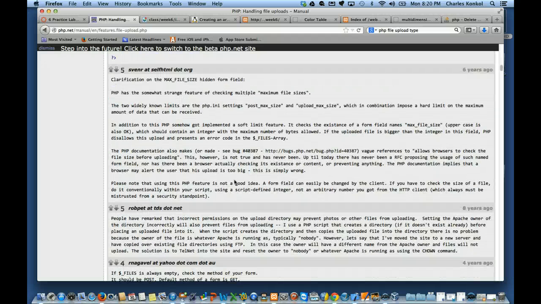Then the max file size is an important one in here. It says max file size hidden on the form field. It says here PHP has a somewhat strange feature checking multiple maximum file sizes. And it talks about manipulating your INI. It was a bug originally in PHP, but they fixed it in the newest version, so that problem's gone. It was a bug prior to newer versions, but it has been fixed.